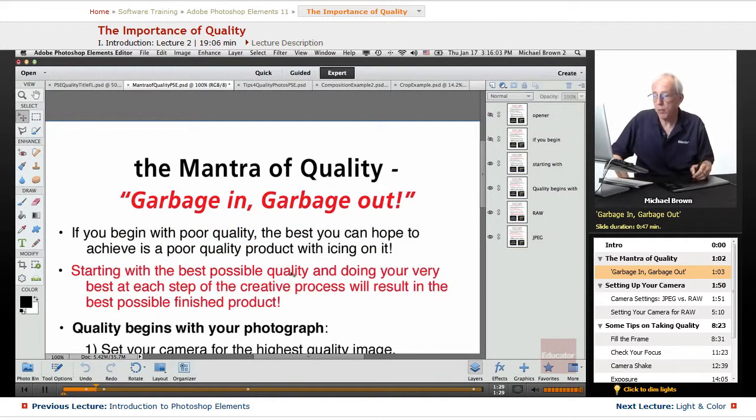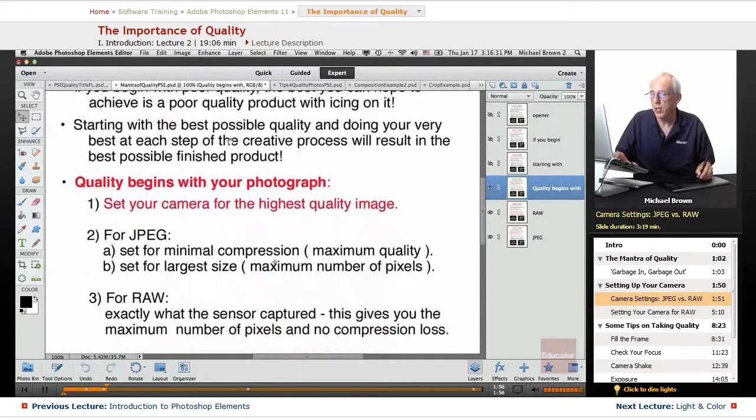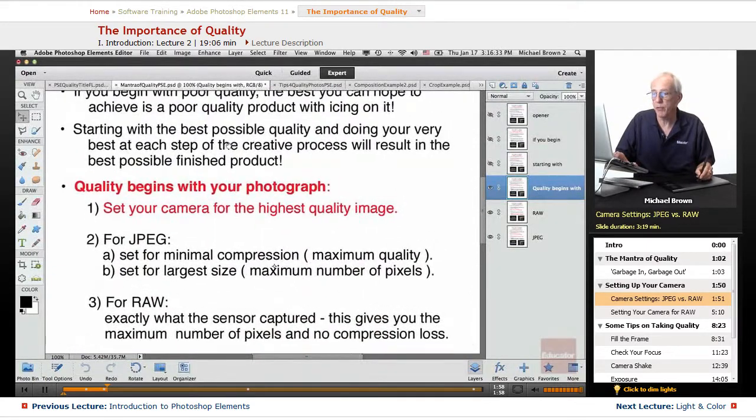Starting with the best possible quality and doing your very best at every step of, in this case, the creative process, but anything you do in life will result in the best possible finished product. You give it all you got, that's all you can do. And you start with the best you can and work it all the way along and you'll get the best out. Now, quality begins, in the case of what we're dealing with, Photoshop Elements, it begins with your photograph.